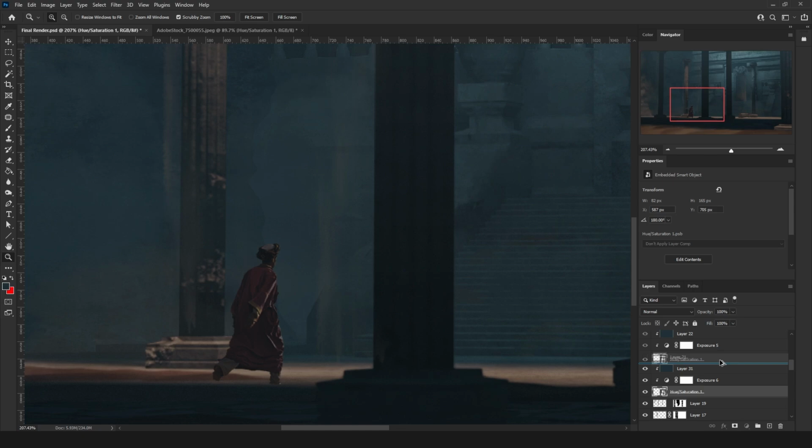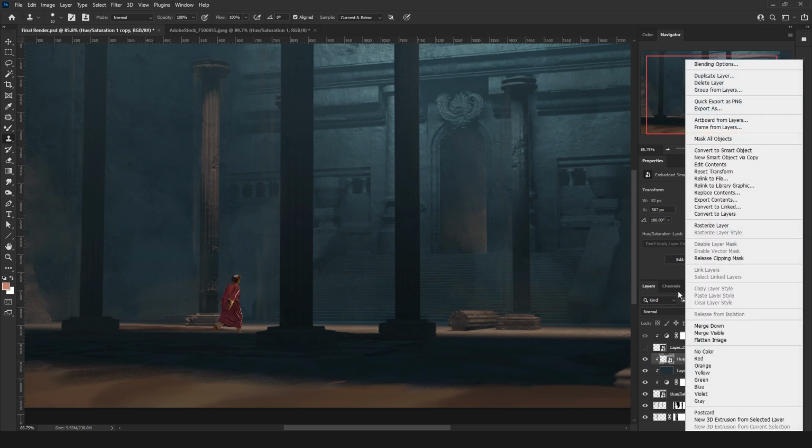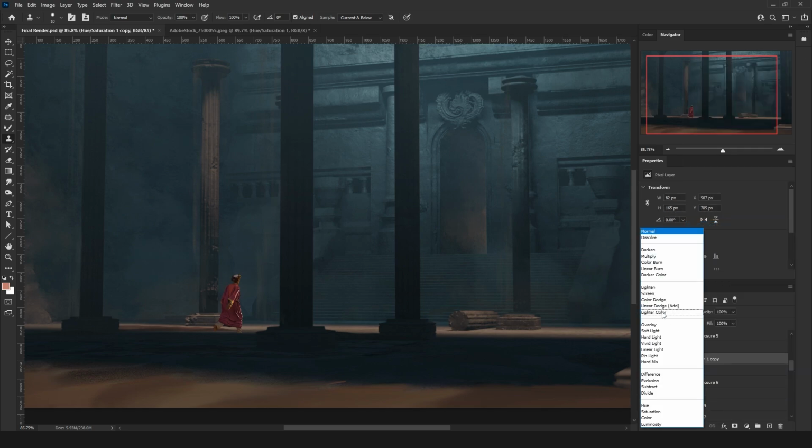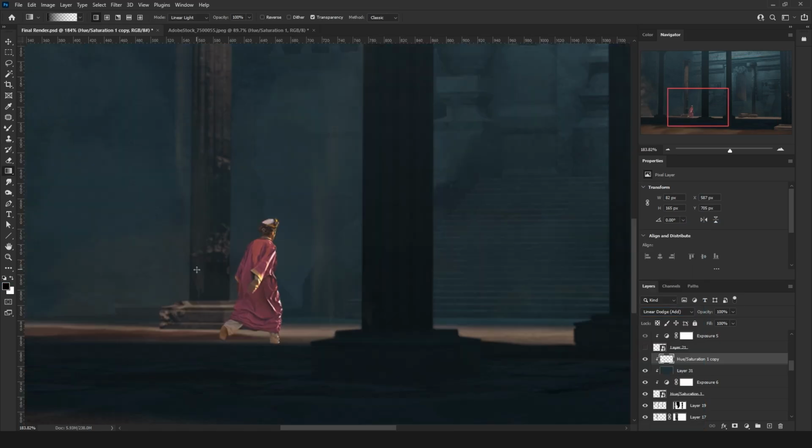I'm going to duplicate the model layer by clicking and holding Alt and dragging it to the top. Clip it to the original layer and rasterize the layer. Change the blending mode to either screen, color dodge or linear dodge. And then using the gradient transparent black color, make sure the mode is on linear light and the opacity is 100%, and just drag it like that. Make sure the opacity is on 50%.